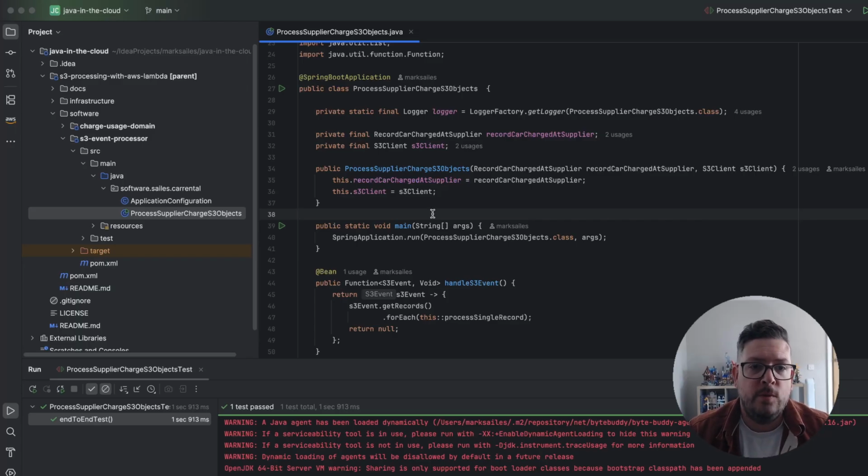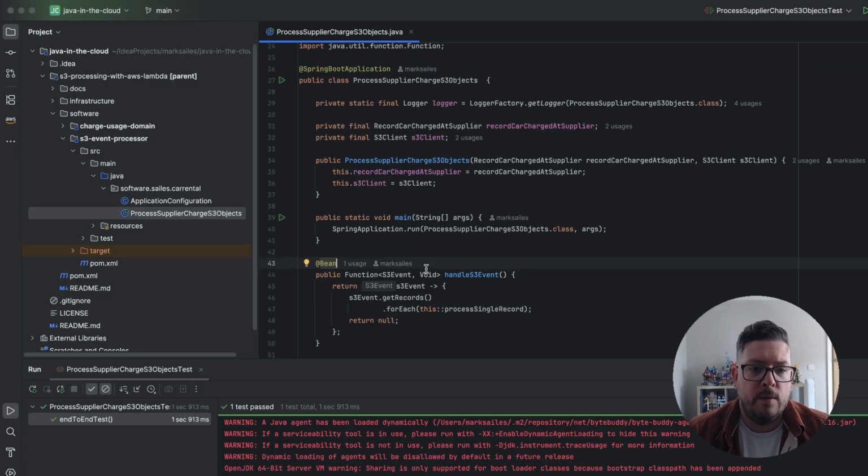So this is what the entry point of a Lambda function looks like when you're using Spring. I've got the Spring Boot application annotation, and importantly, I've got a function which is annotated with the bean annotation. So this is the method that's going to be invoked when somebody uploads an object or a file to S3. And we'll go through how that configuration works when we go through the infrastructure as code section. But ultimately, this is the function that's going to get invoked when a file is uploaded.